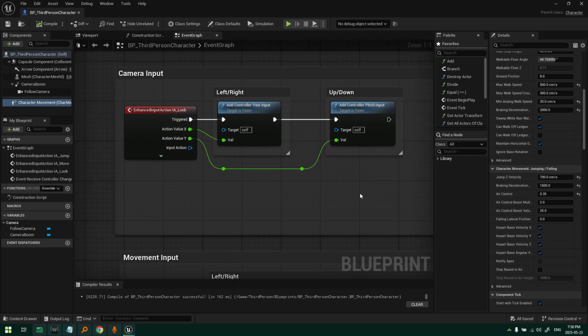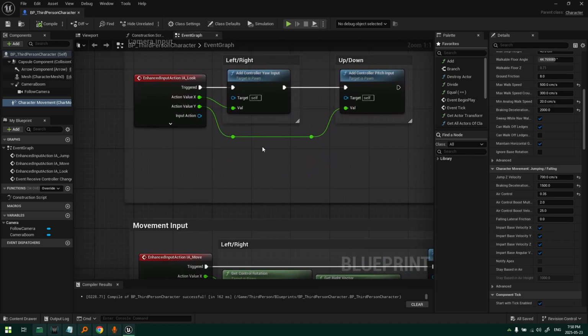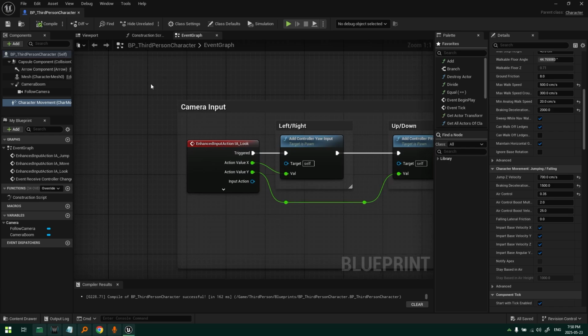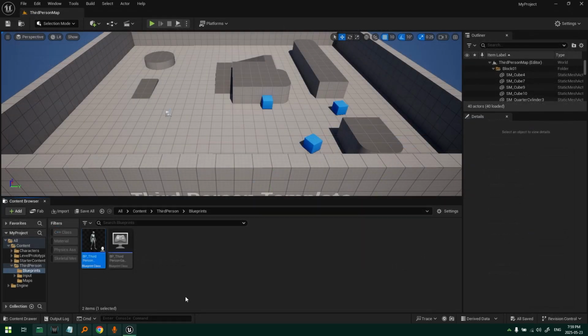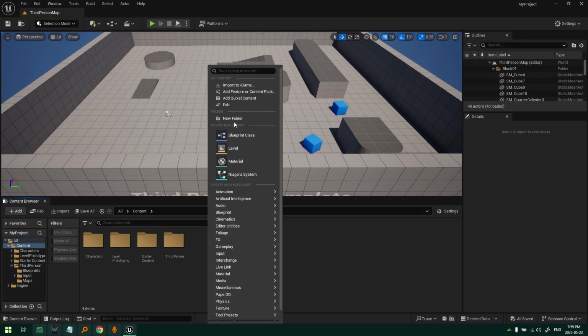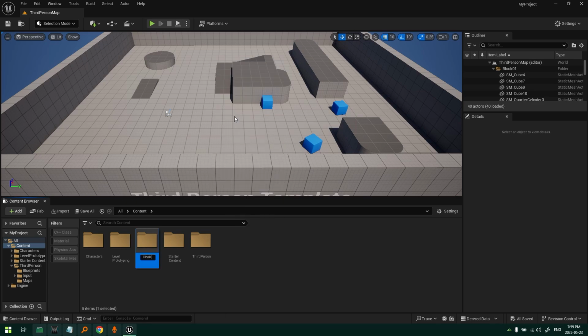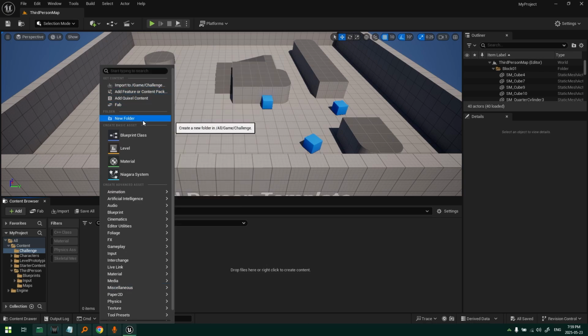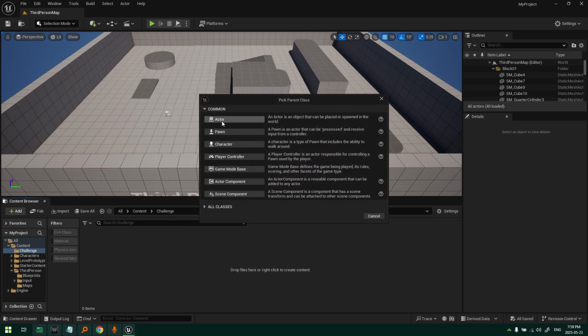Or you just simply copy that inside a menu project, and in the widget you can simply invert the whole thing and call it. Okay, good. So now that's settled. Let's just close this one. Let's go content. I'll just create a new folder, challenge, and I'll just create a new blueprint, and it's going to be an actor.